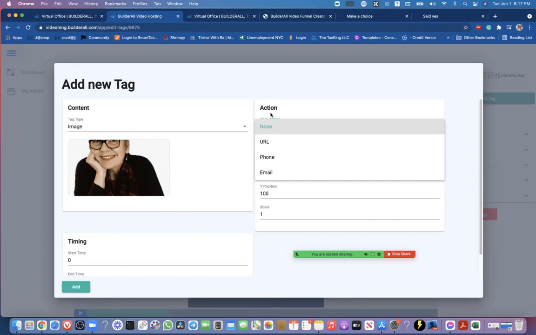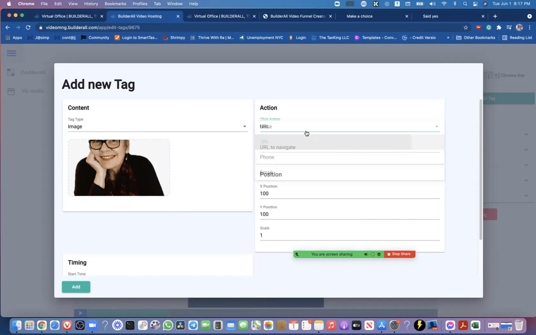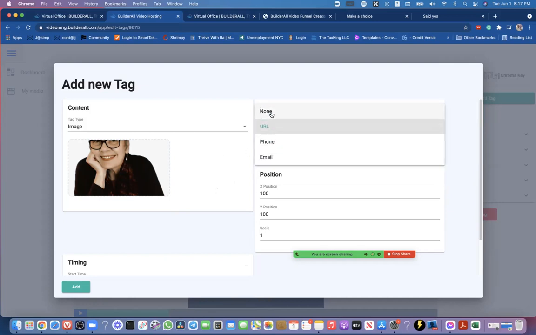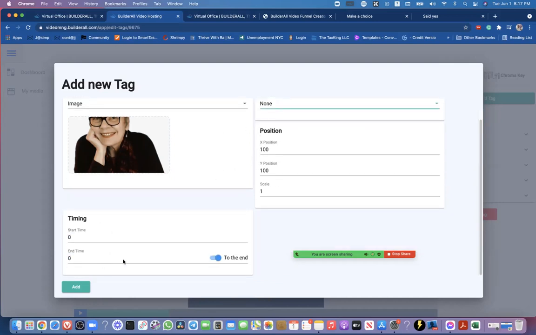So the action right here is where do you want it to go? A URL, phone number, or email. For us, it's going to be a URL, but we don't have a specific URL yet. So let's just leave it at none. And timing, when do you want this to start? And when do you want it to end? So we can end it in 5 seconds and it starts in 0 seconds.